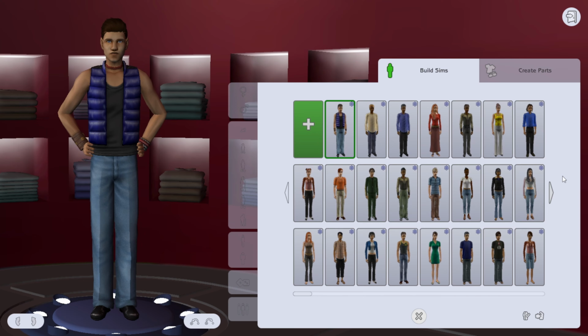And if you're like me and you tend to make the same sim and cast over and over and over again, it's really quite helpful because you get diverse genetics. Anyway, hope this helps some people and see you later.